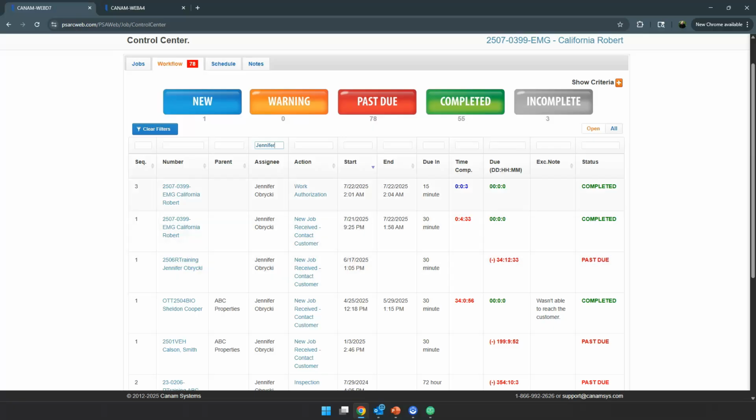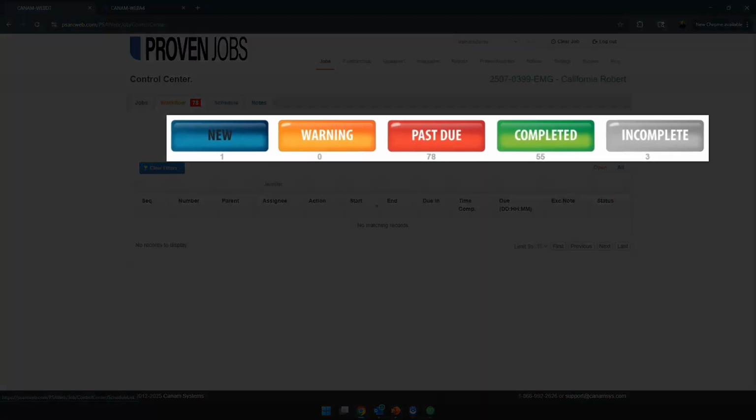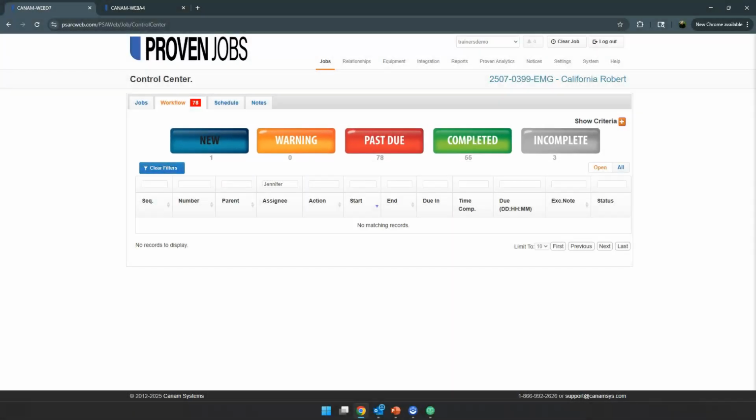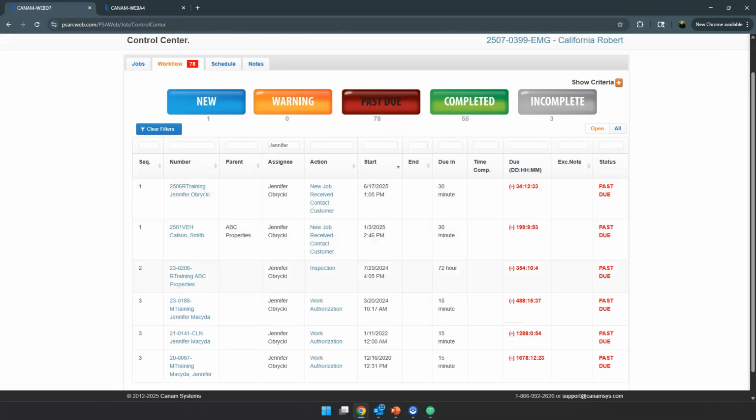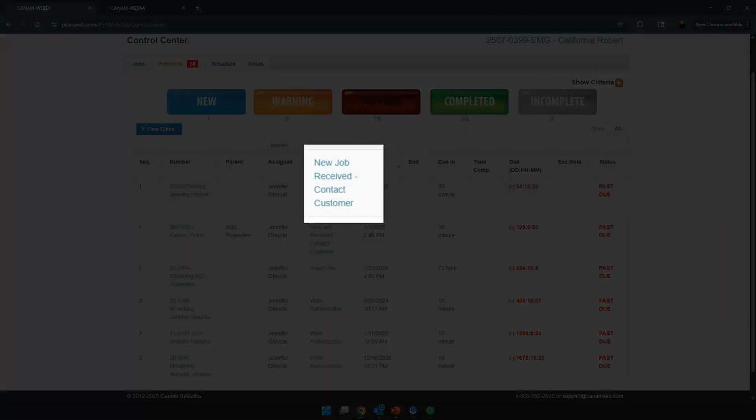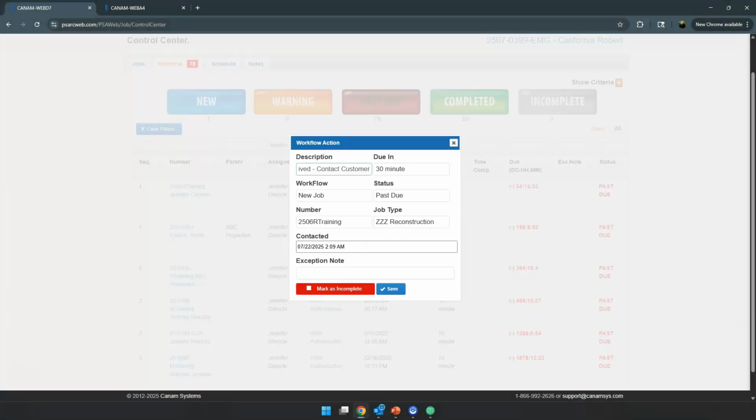I can also select the status buttons here at the top to show me which workflows need to be completed. If I want to focus in on the past due ones here, I've got quite a bit to work on. If I want to complete the workflow from here, I certainly can. I would click on, again, the action box that we saw at the job level. It opens it up and allows me to complete the workflow.